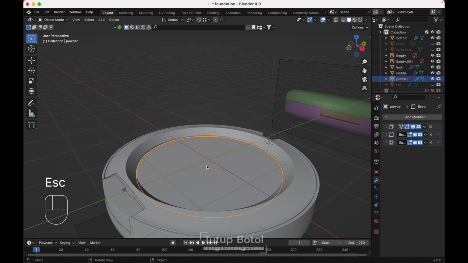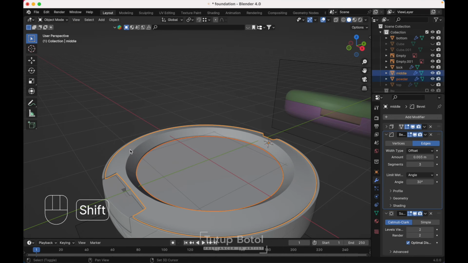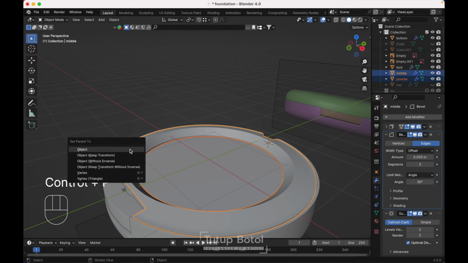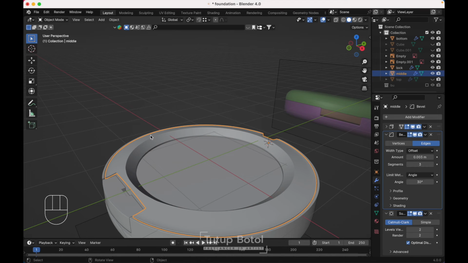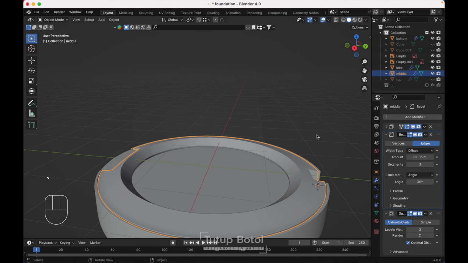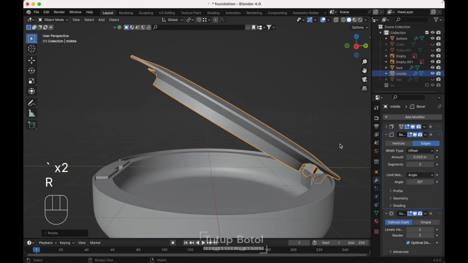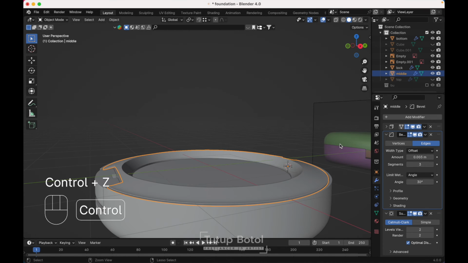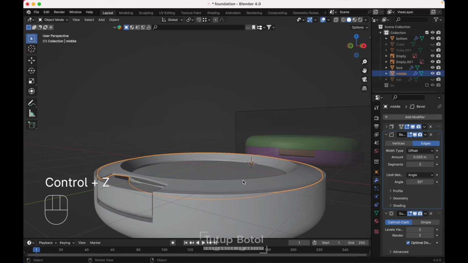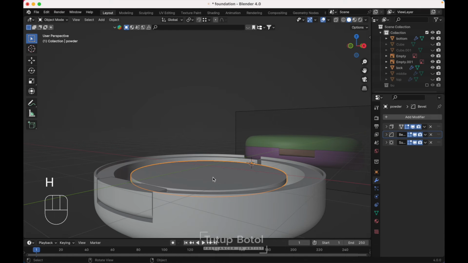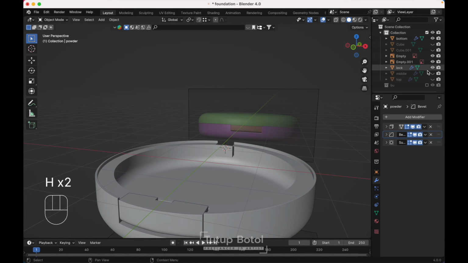Okay, click over here and click the middle part. Press Ctrl P, prepare them, objective transform. So if you move the middle part, the powder will follow it. Yep. Hide this first, and bring back the top view.